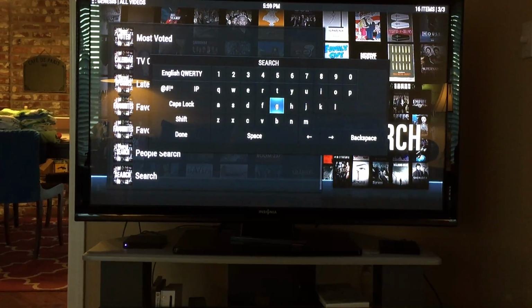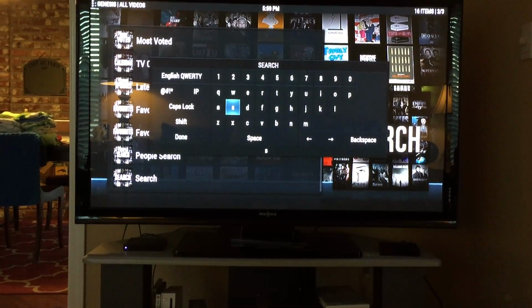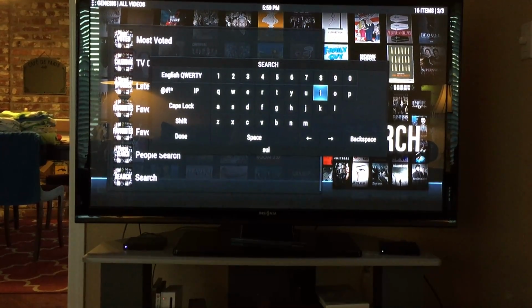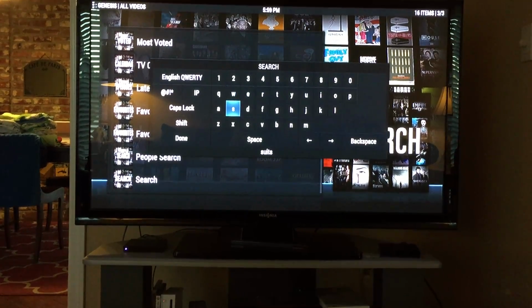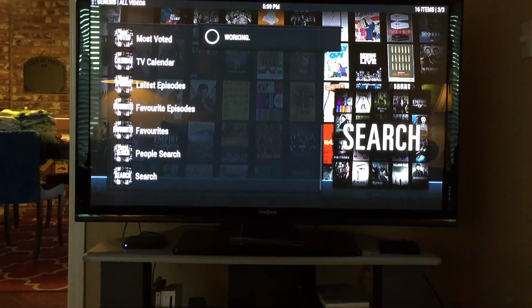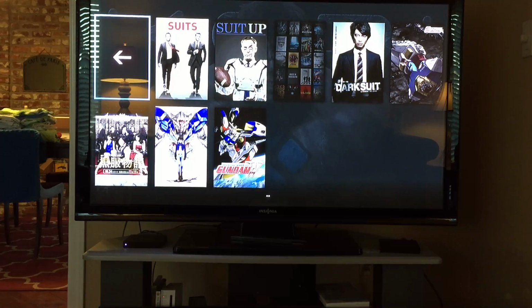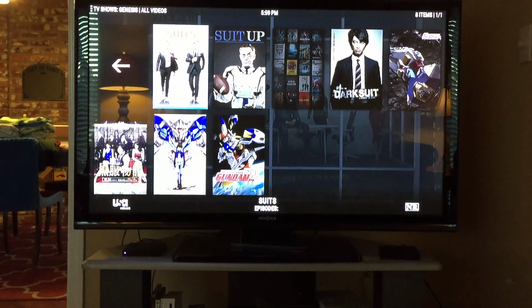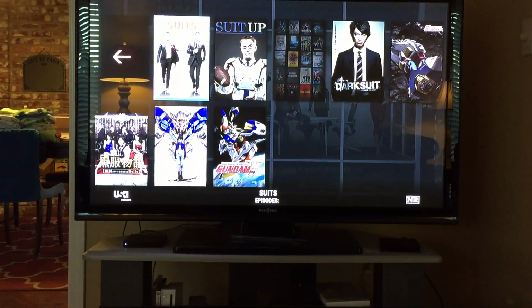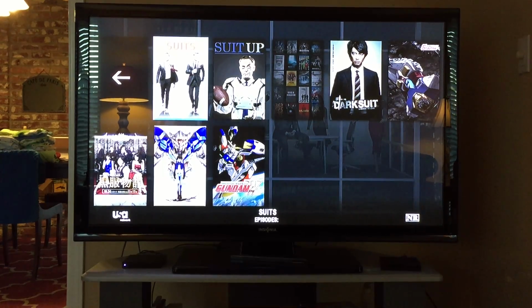Let's just go Suits, S-U-I-T-S, and then I'm going to hit done, and it's going to bring it up. Now, this view is a little bit different than the movies view. This is classified as what they call wall.